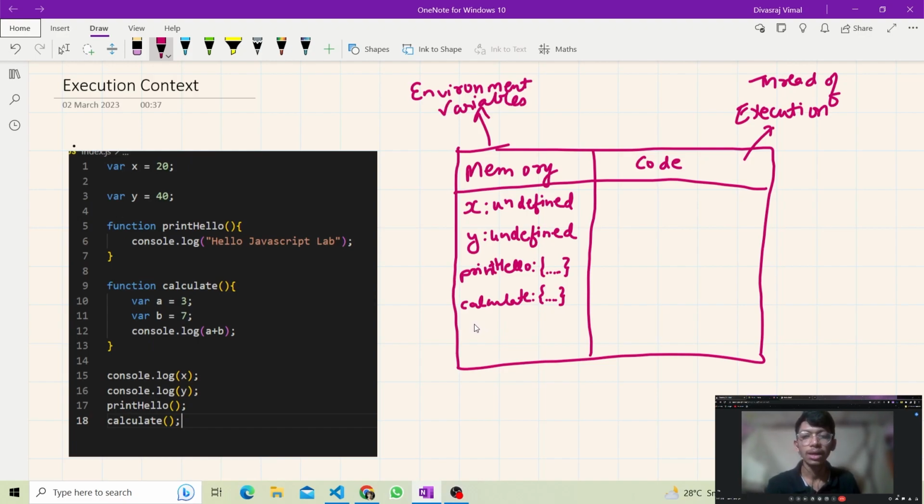After allocating memory to variables and functions, it will now run and give all the values to the variables. When it really executes, it will replace this undefined with its actual value, which is 20. Then it will go to the next line. It will say y equals 40. So it will remove this placeholder, and it will give y the value 40.